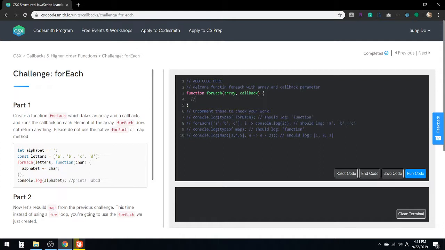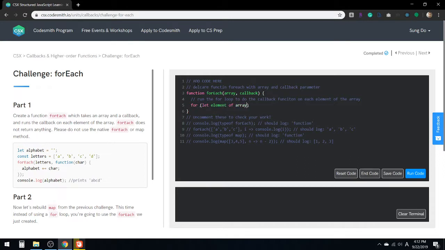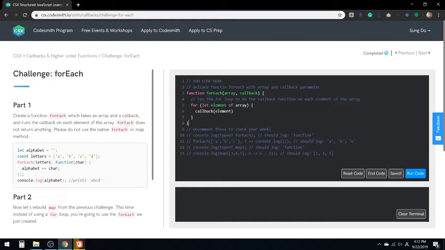So it's just going to simply run the for loop to do the callback function on each element of the array. I'm just going to use a for of loop, initialized by setting the variable, element of array. And simply just do the callback function for each element. Alright, this does not return anything, so this should be it.